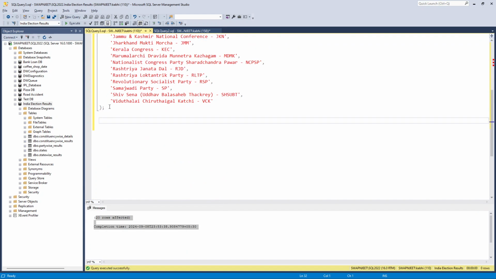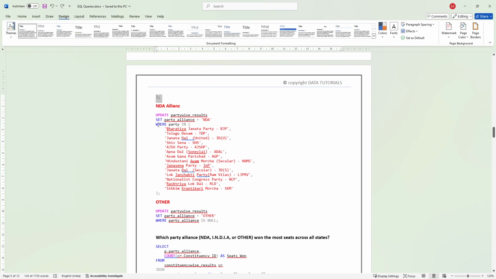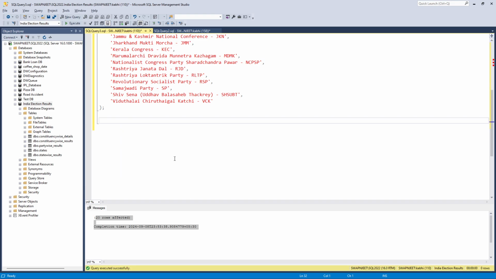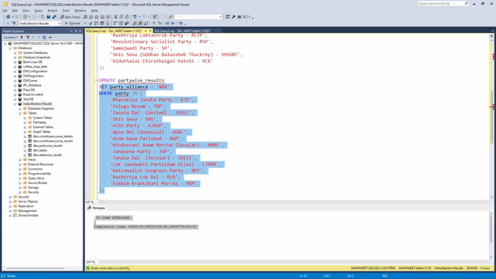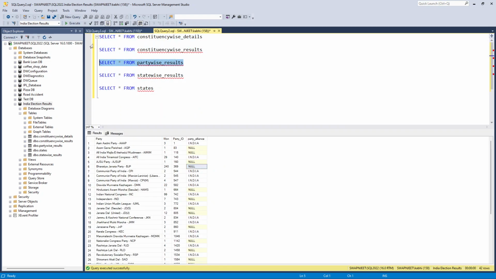So what we will do now, from the query document, I will copy again. These are NDA Alliance parties. So I'll just paste it over here. We are going to update again with the same query, but the value now will be NDA, and these are all the NDA parties, right? So I will select this, run this, and you can see the rows are affected. And now when I rerun this query, you can see NDA has been given, right?